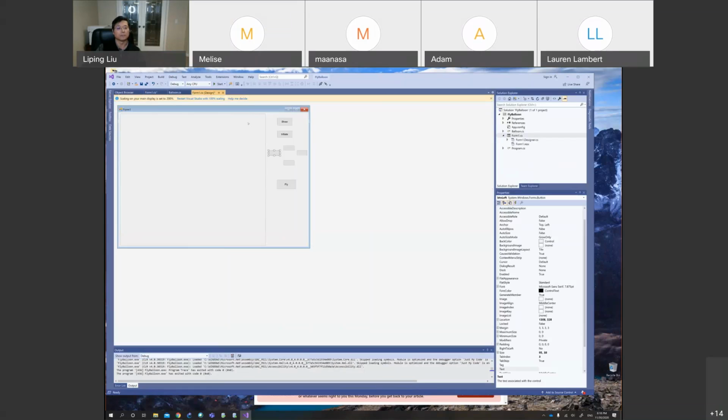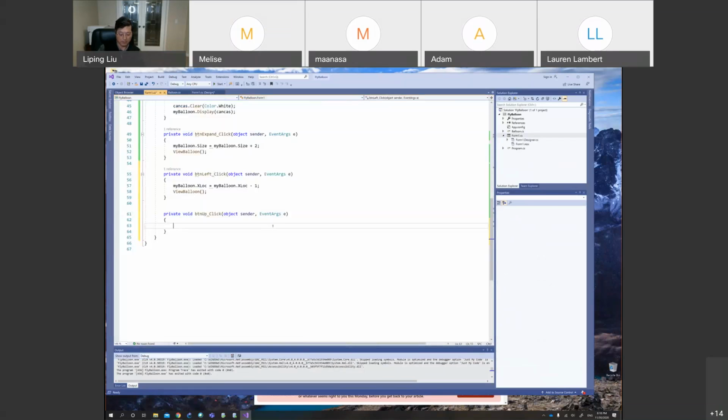And now let's do move up. My balloon dot Y location equals my balloon dot Y location, minus 1. Moving up actually makes the Y smaller, right? So there's a -1 here also. Then view balloon, calling the function again. The other two will be similar. So move down is just +1.